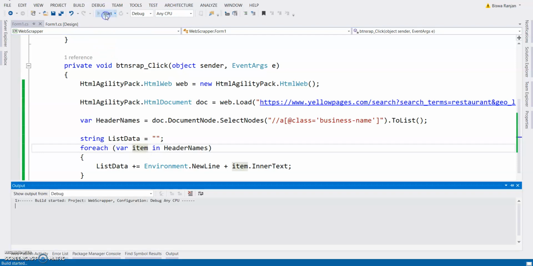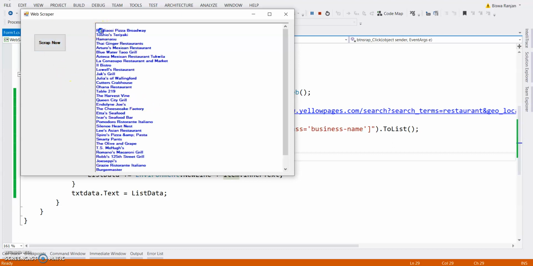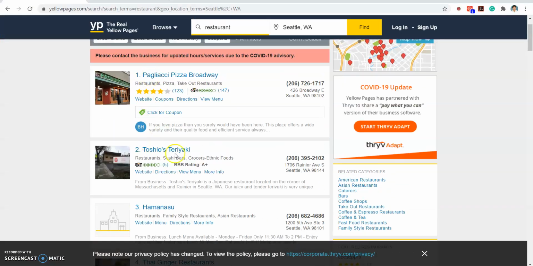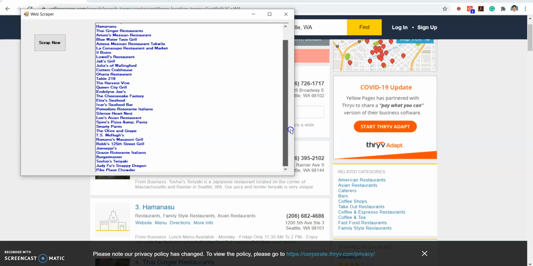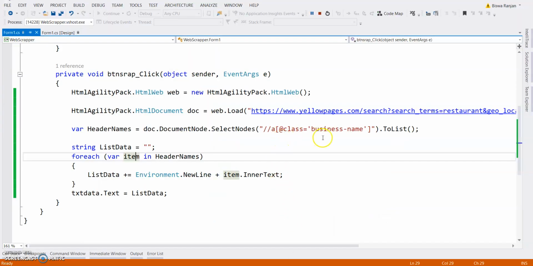Let's run the application now. Scrap Now. So Roadway, Teriyaki, all these things are coming here. In this way, we can scrape a web page by getting its exact class name or exact node name.